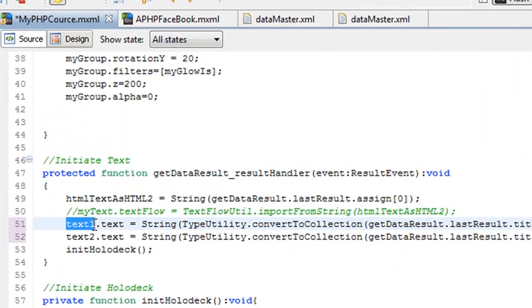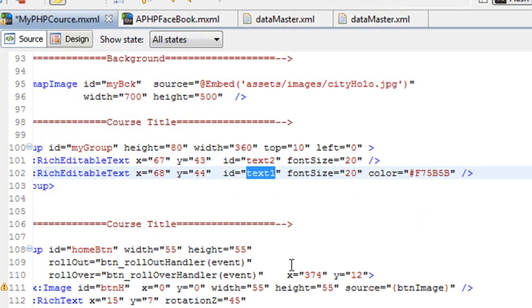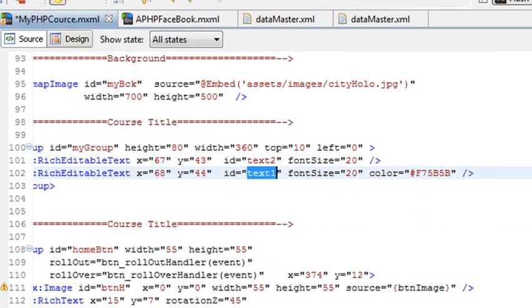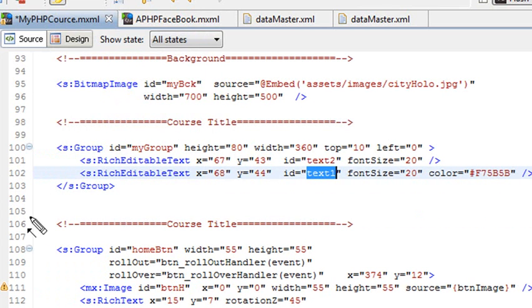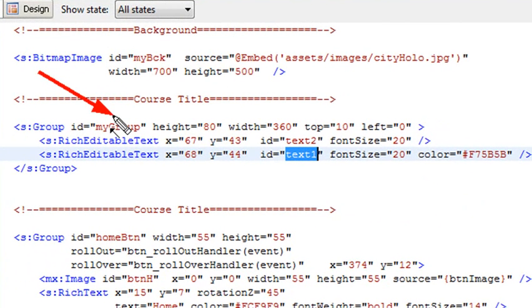So I'm going to just highlight that, hit Control F, it's my best friend, and just hit Find. And down here below in my code are two text boxes. And I put them in a group, and I've called that group My Group. Now why did I put it in a group? Because by putting it in a group, then I can rotate them both at once, and also assign a glow to both of them at once.